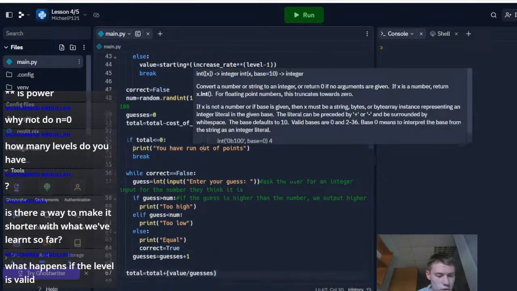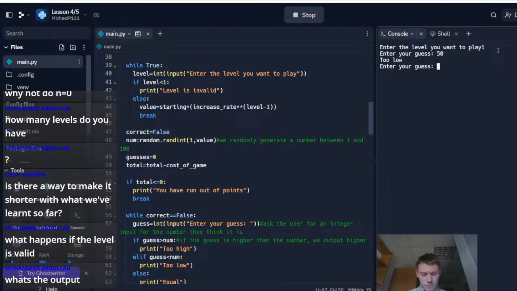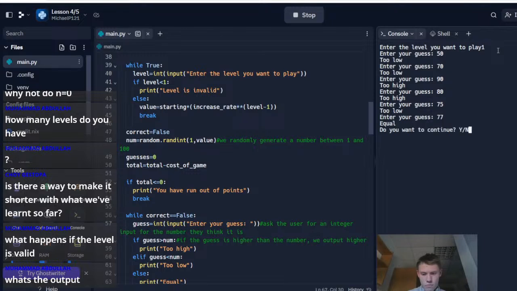So there will be something wrong with this. So let's run this. Let's just start level 1, just to make sure it works. 50, too low. 70, too low. 90, too high. 80, too high. 75, too low. 77, equal.